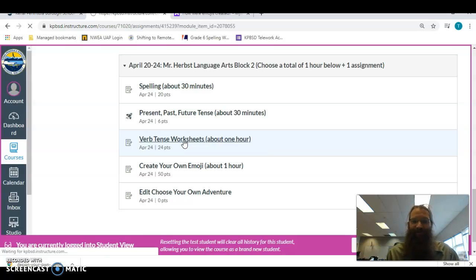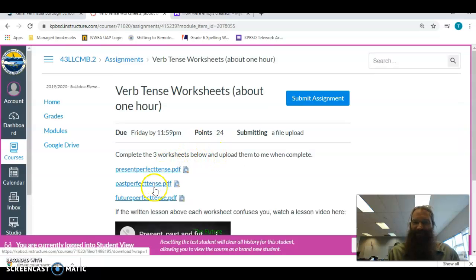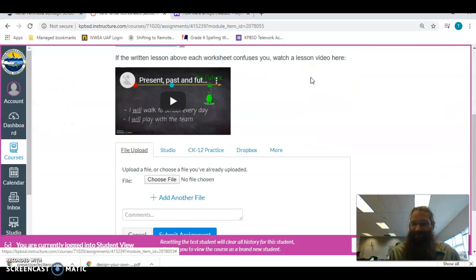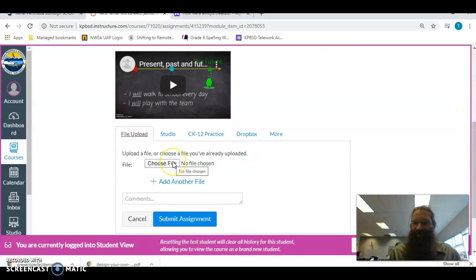So I click on verb tense worksheets, and all the worksheets are here, and if you click on them, a PDF will show up down here. You can see it down here, and I click on that and a worksheet pops up. You're going to have to print it at home, or you can put it into Adobe or Google Drive and type the answers, and then when you're done, you come down here. Oops, sorry, up here it says submit assignment. You hit submit assignment, and you upload the file here, and then you submit it to me.